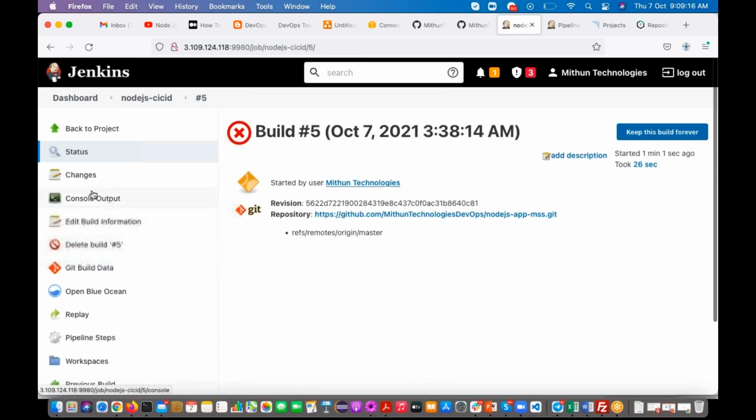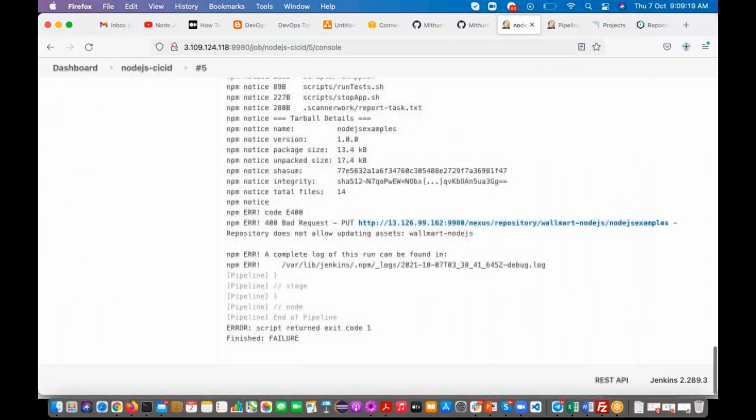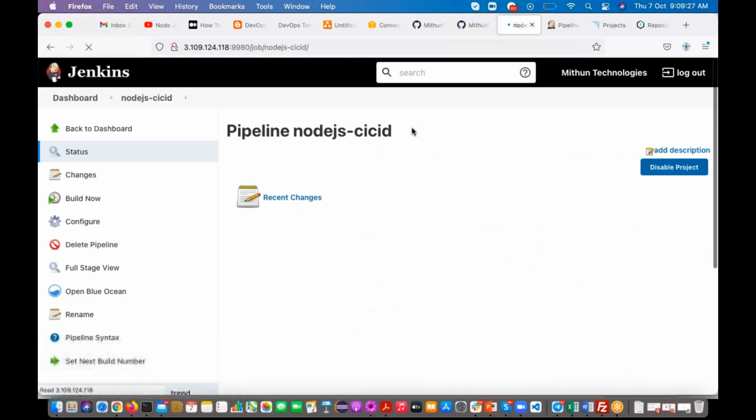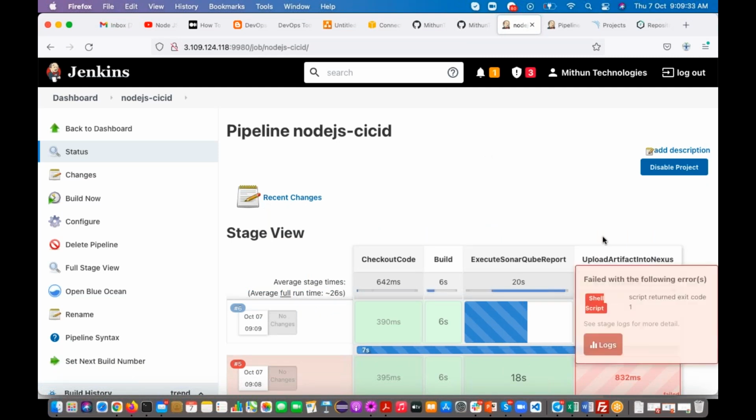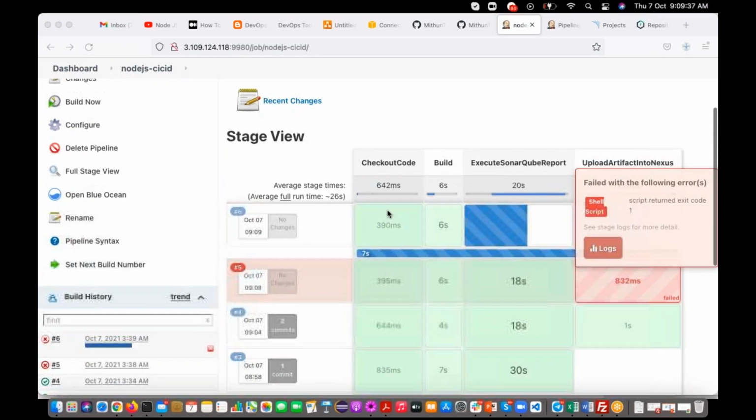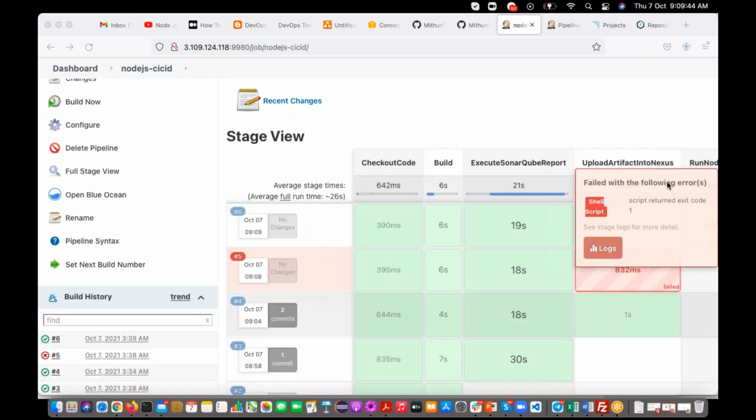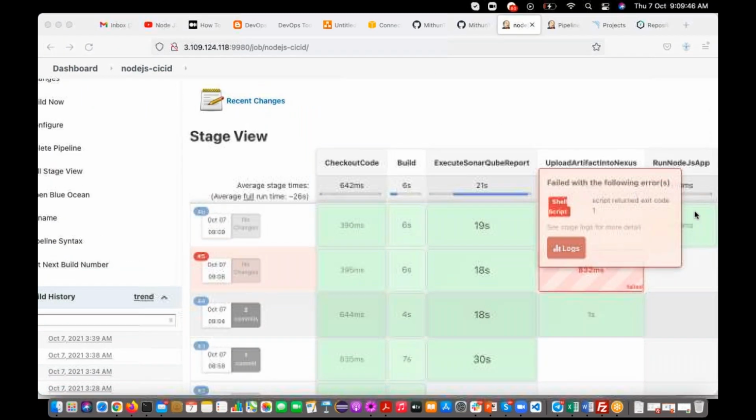See that log if you want console output. You get that error: repository does not allow updating assets, because of the redeploy policy. Now we will not get the error. See, it's successful. Now the application is running.